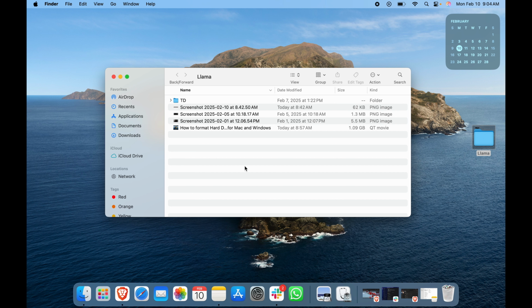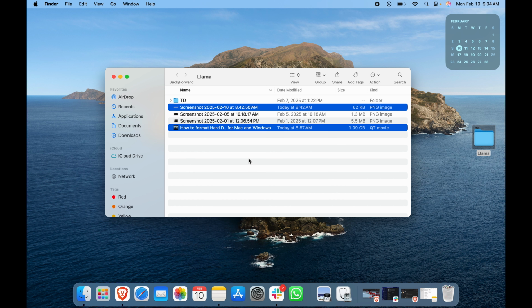If you want to select just one file at a time or different files and not all of them, you can hold down Command and do that. So hold down Command, let's just say I want this file and this file, and here you can see I have successfully selected two files.